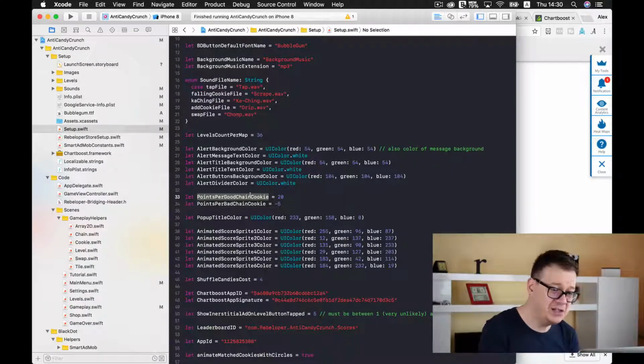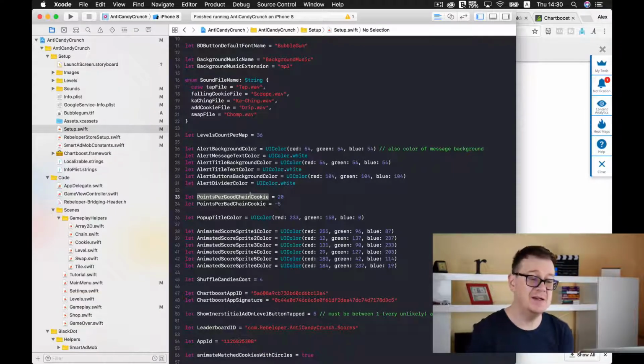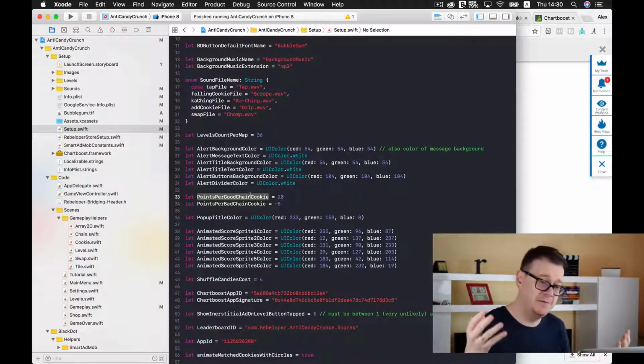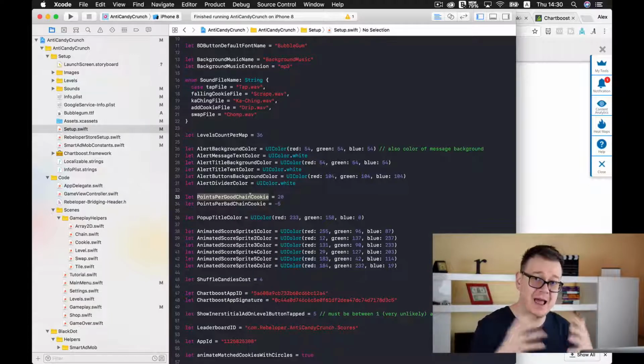Points per bad chain cookie is -5. So, for example, if your chain is three, that is a bad chain, then you are subtracted 15 points. If your chain is good, and that is 4 cookies or more, then it is 100 points, or 120 or 140, it depends on the length of the chain.